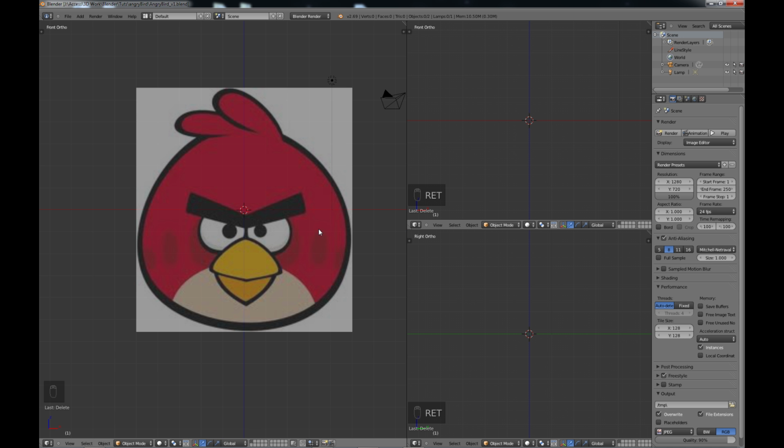As you can see, the Angry Bird is actually sort of a cartoon character. It's got this nice defined edge around everything, and that's why I chose to use the freestyle with this. I thought it would be a good idea to throw that in there as well. So let's go ahead and get started.